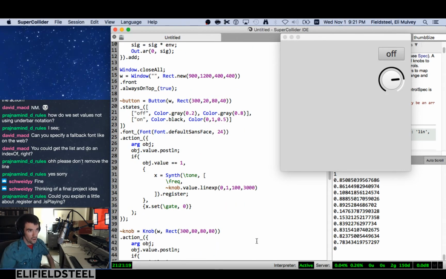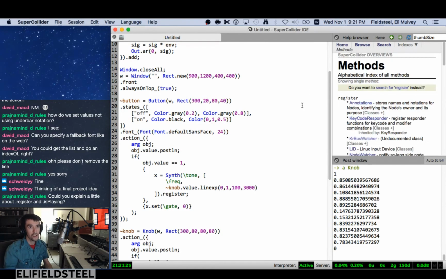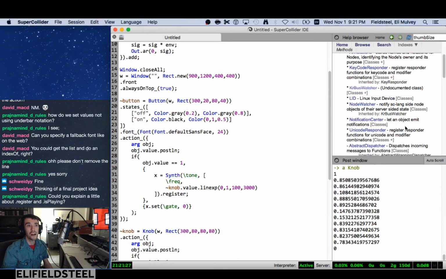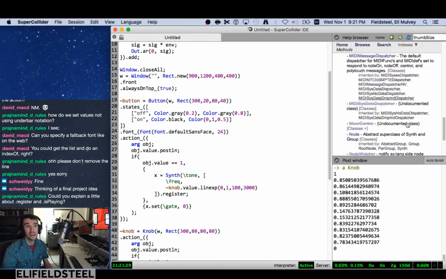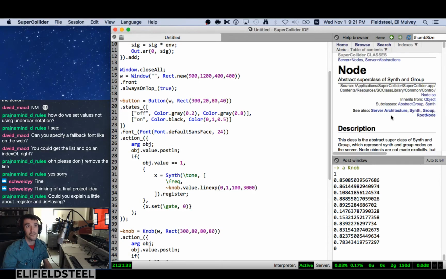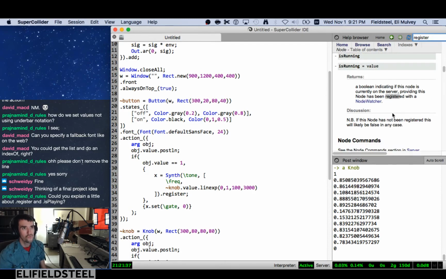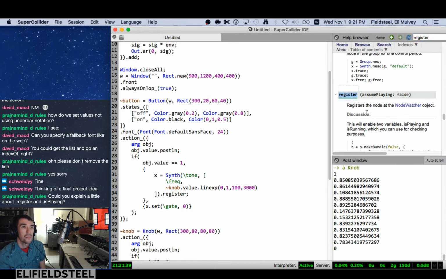Yes, register is a method. Yes, good question. Register is a method defined for many things, but one of those things is Node. Right, our good friend Node. So we can register a synth or a group.